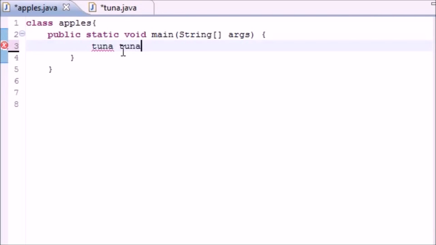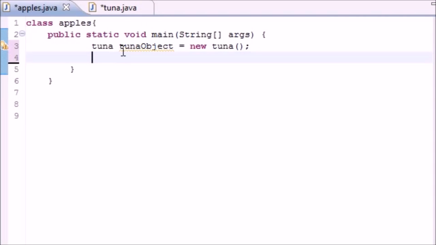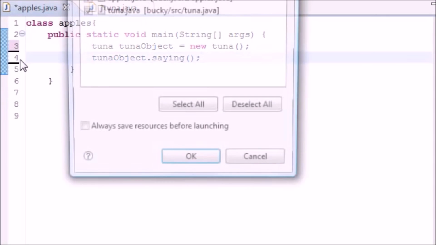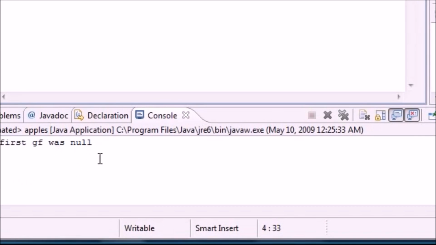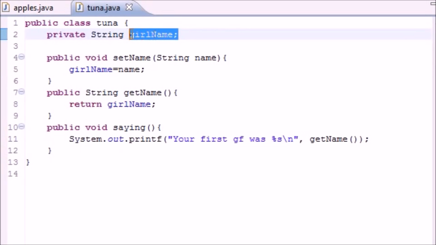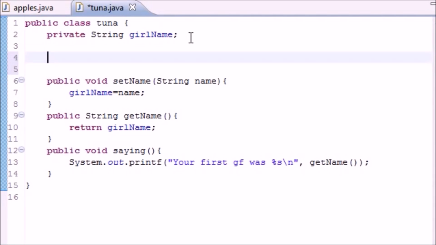Let's make one called tuna object like before, equals new tuna, and of course we had empty brackets. As soon as we did that and tried to use our object, such as tuna object saying, and we ran this, it said your first girlfriend is null, and this would be because whenever we try to use girl name, it didn't have a value yet. Well, what a constructor allows you to do is give this variable a value as soon as you create your object. So let me show you guys how to make a constructor, and then I'll talk you guys through it one more time exactly what it does.